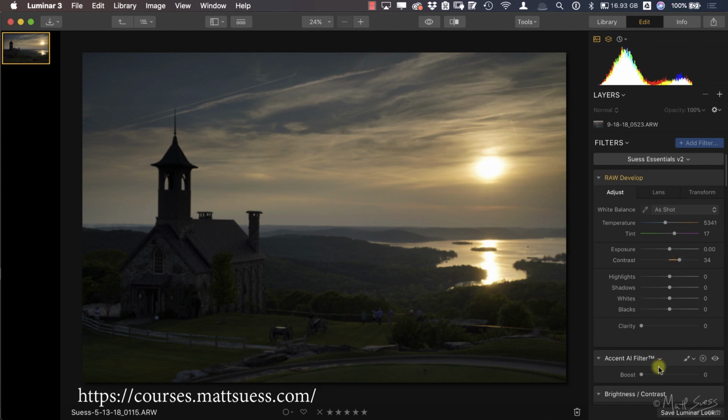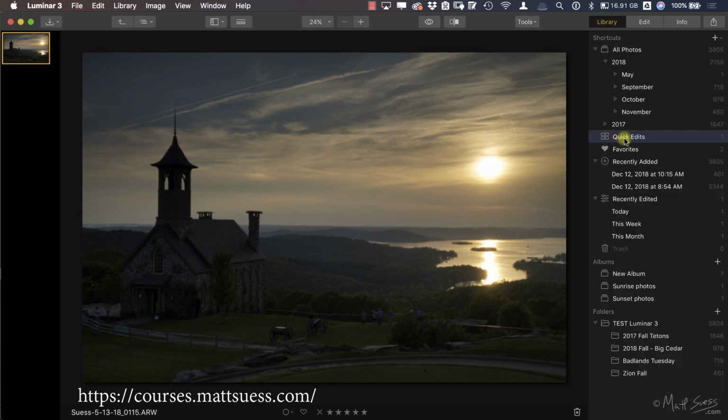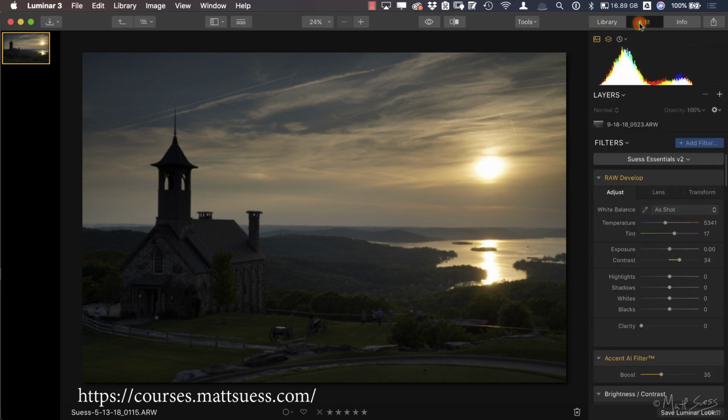I can do some adjustments and then go back to my library, and you'll see here that I have a folder now of quick edits. These are all photos that I'm just doing a quick edit of. Luminar is not keeping track of where they are on my computer, but it is keeping track of the edits so that I can go back in and do some more re-editing to the photo.